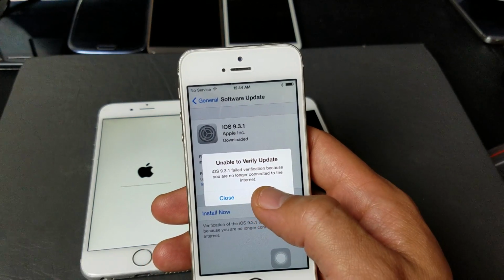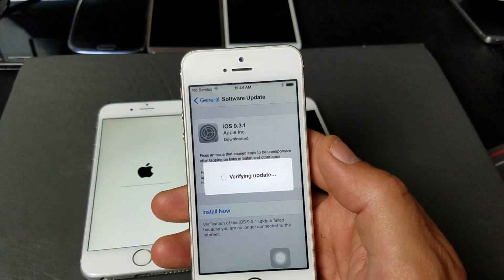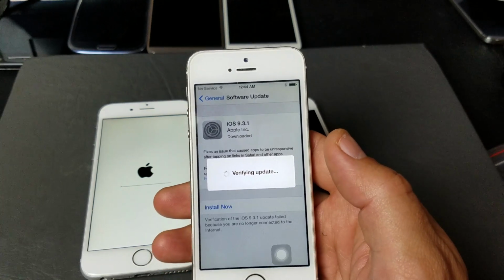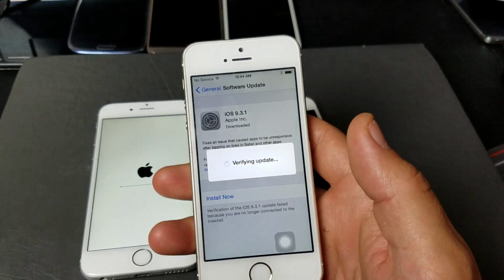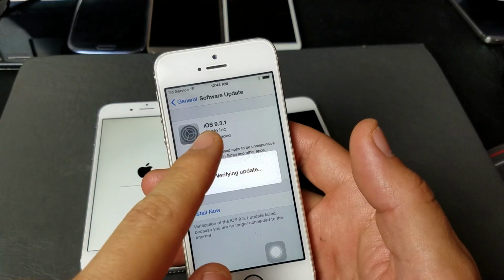Okay, failed here. You are no longer connected to the internet. Okay. I would recommend that it'll update faster if you guys are on a Wi-Fi network, versus your mobile data. So after this is done updating, then I will be at 9.3.1. And that's pretty much it.